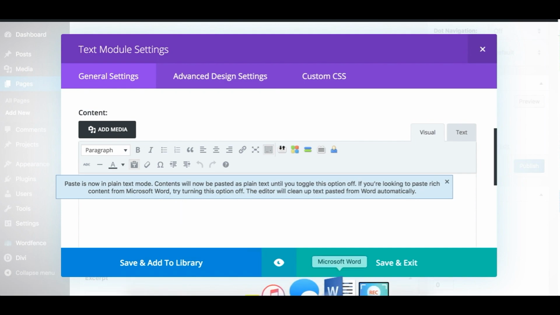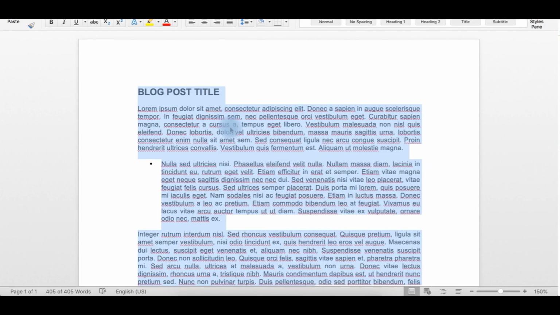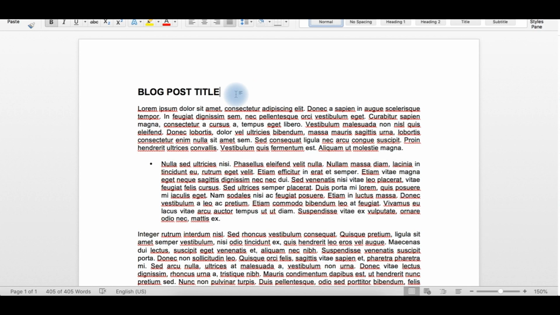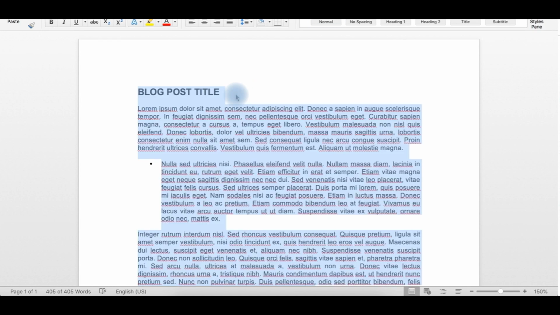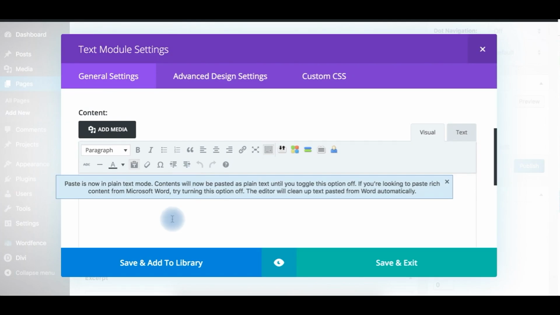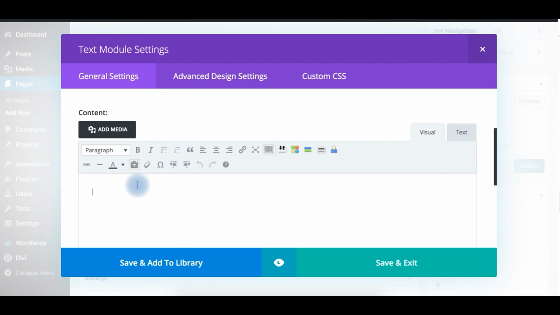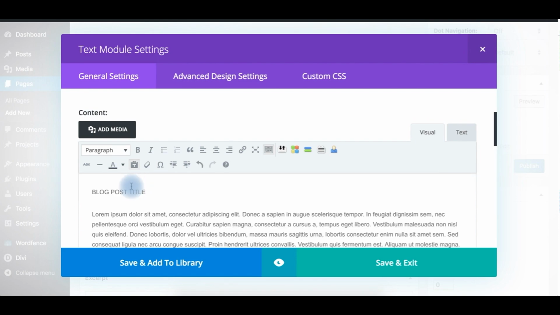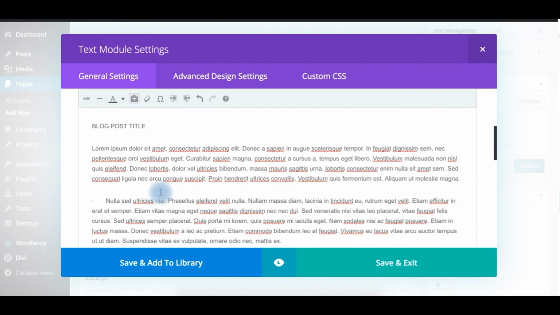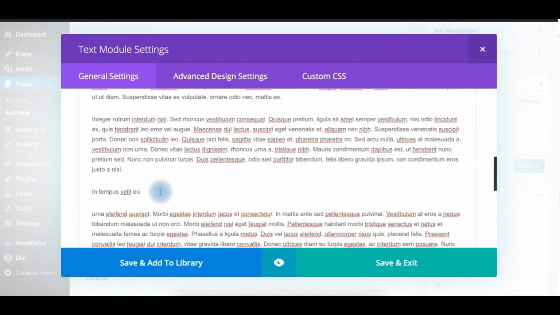So what we're going to want to do is open up Word. We already have a document that we have ready for this, and we're just going to select it all, copy that, and then toggle back. We'll close this out. And now I'm just going to paste that in. And as you can see, it pasted that in as just regular text.